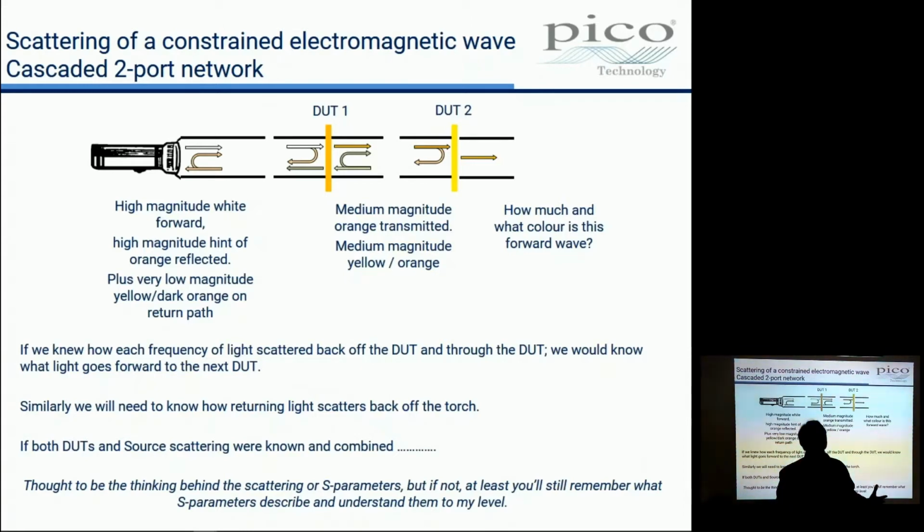And the whole thing applies to any electromagnetic wave in any constrained transmission line. A coax cable is obviously constrained. It's got this big shield around it, hasn't it? And the microwaves are contained within.